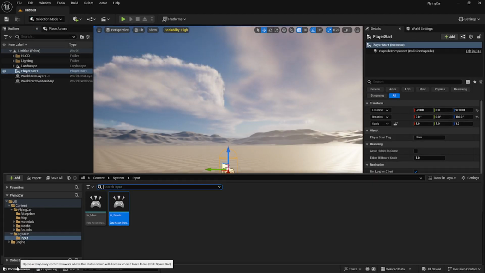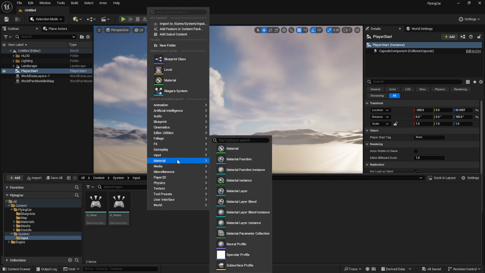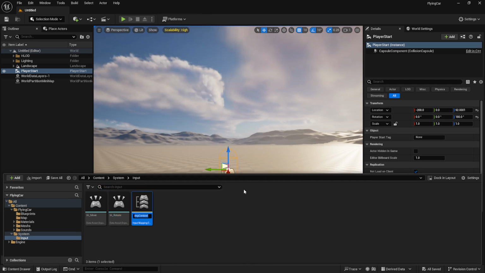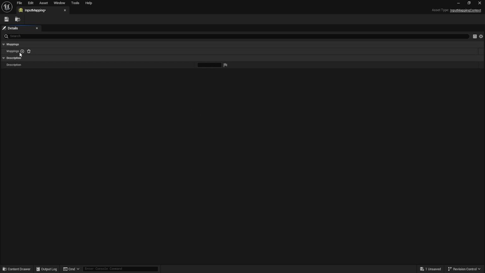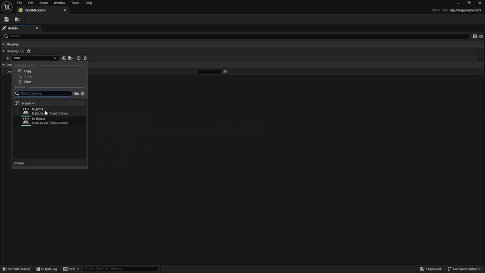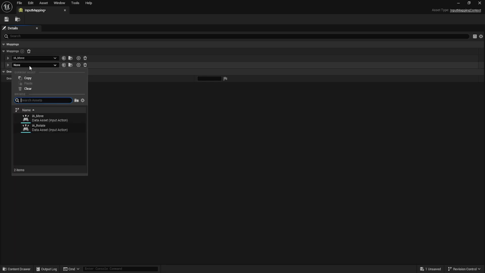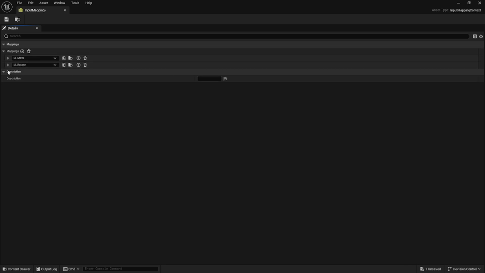Now we need to assign these 2 buttons. And we do that through the input mapping context. So I'm just going to call this input mapping because, again, it's the only one we're ever going to have. So open that up and let's add our 2 mappings here. We want IA move and IA rotate.